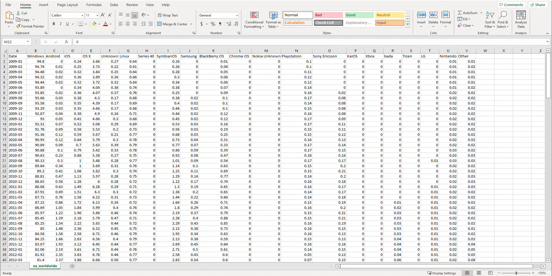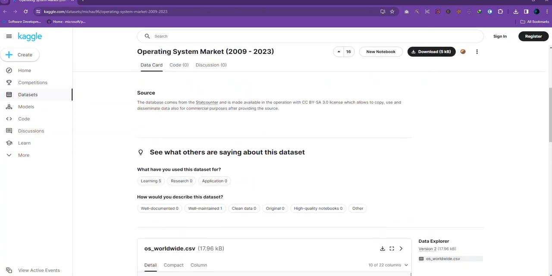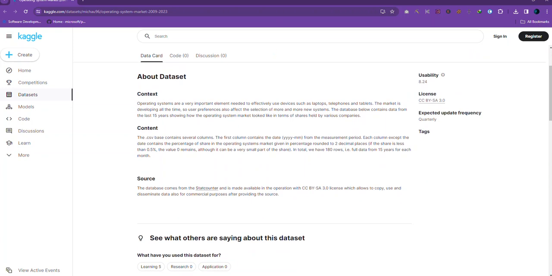Okay, so let's glance through the information here again. All right. So the content, the .csv base contains several columns.